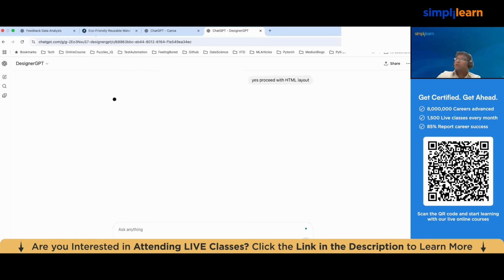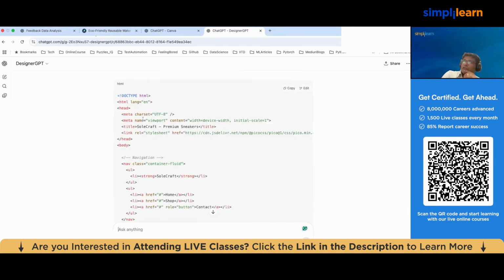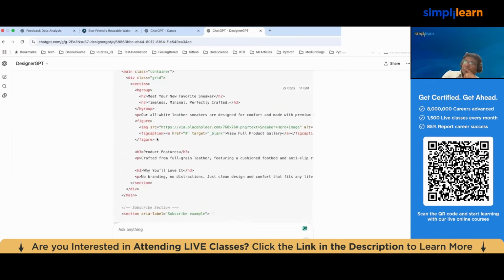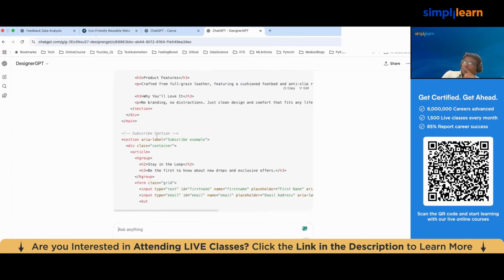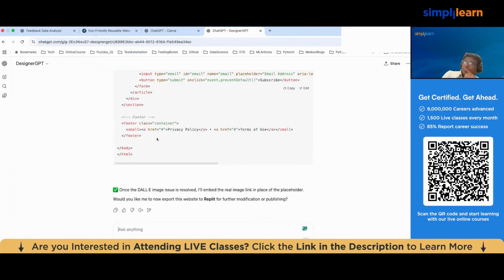Nice. Now it is giving you the logo, hero section, product details, all the code. This is your main content, this is your product features, this is your footer. This Replit is also another tool, so you can explore it. Among the LLM tools which I showed you, this is also a very good tool.